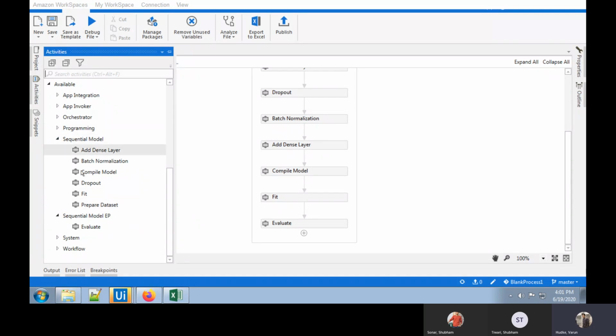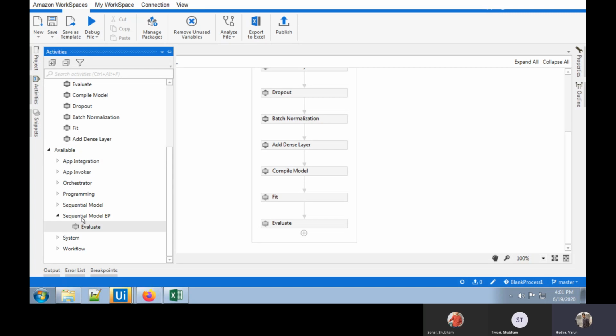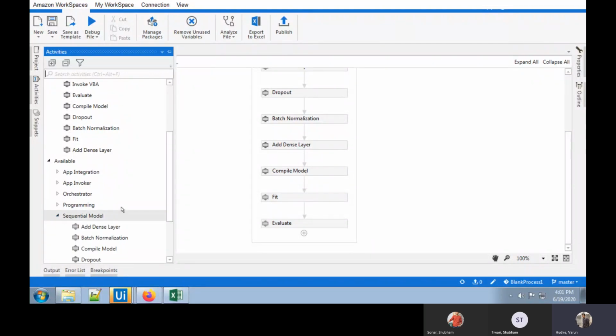And once we build our model, we can evaluate that model using this package, sequential model, that is evaluate. Prediction is not yet built, so we are working on it. So let's talk about this sequential model first.